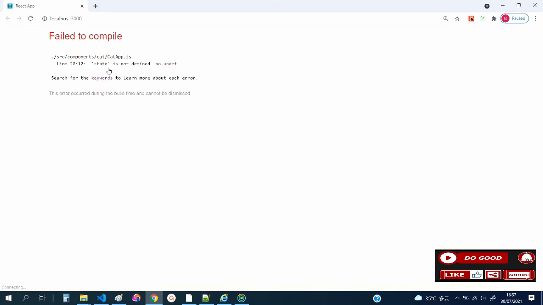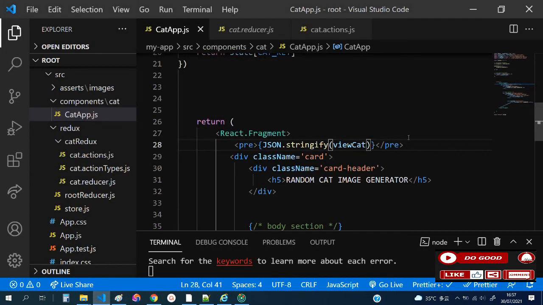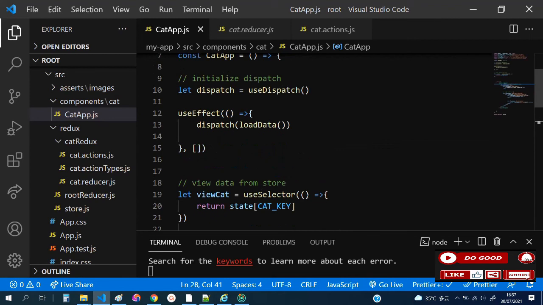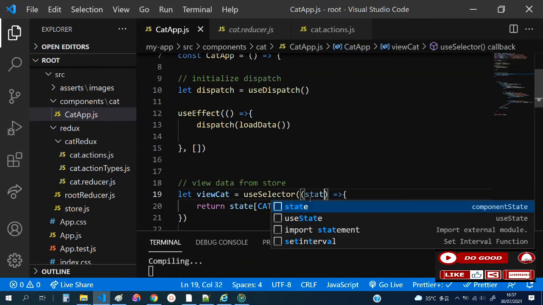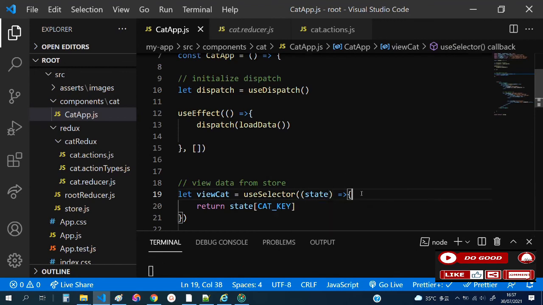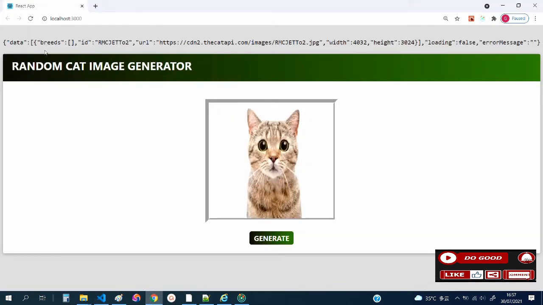Good. The state is not defined. Cat app, line 20, state is not defined. Sorry guys, I need to put state here too. Good. So that is that. Let's go. Good. No complaint. You can see the data. So we got data now. You can see the data on the component. So our data is ready.